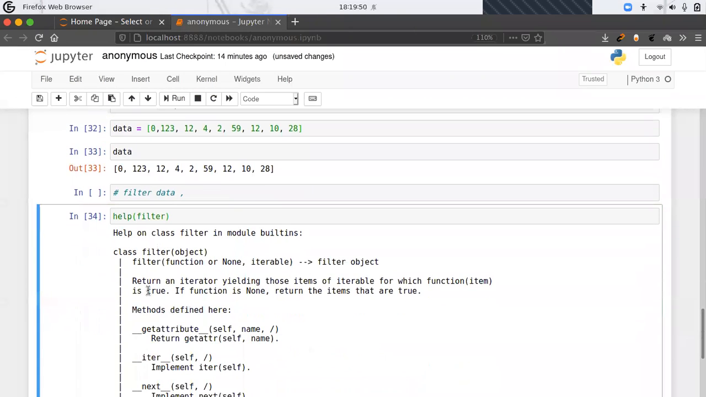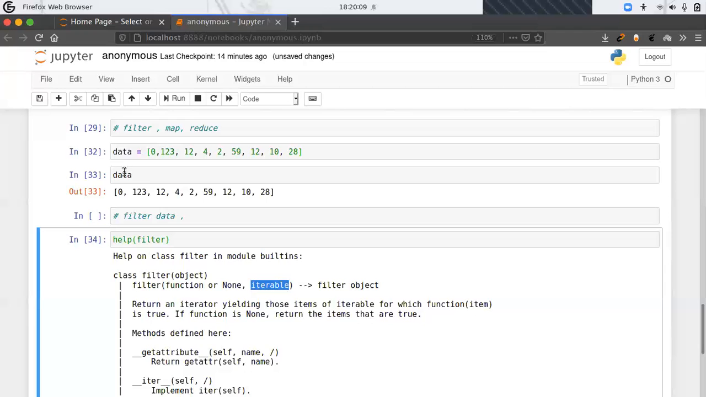When you call a filter, inside the filter you have to pass two arguments. The first should be a function or None. The second should be an iterable object. So exactly two arguments: the first a function, the second an iterable object. In my case, I have one iterable object named data, and in the first place I have to pass another function inside the function. That's what you need to do.